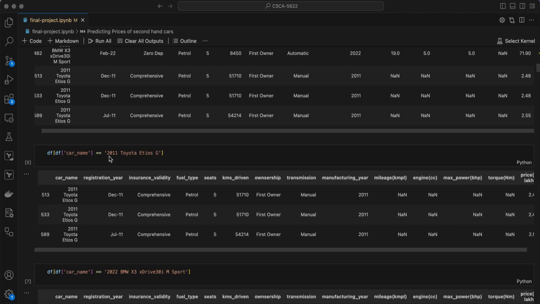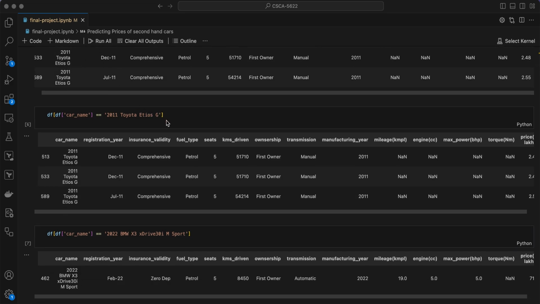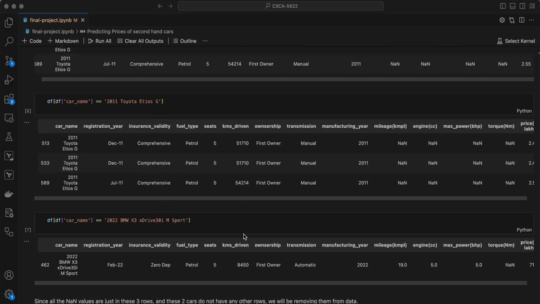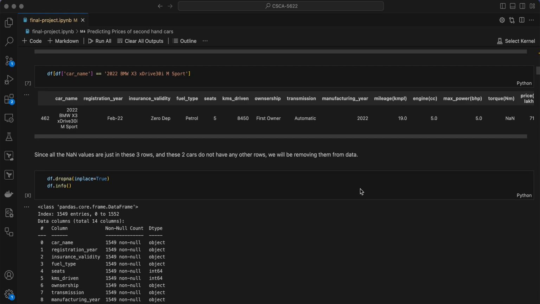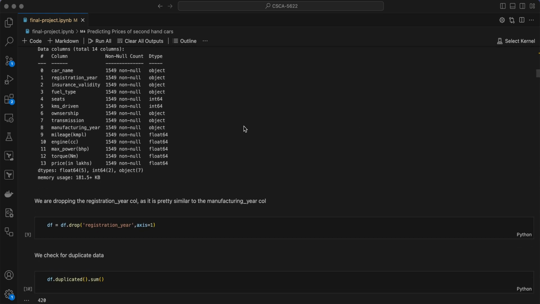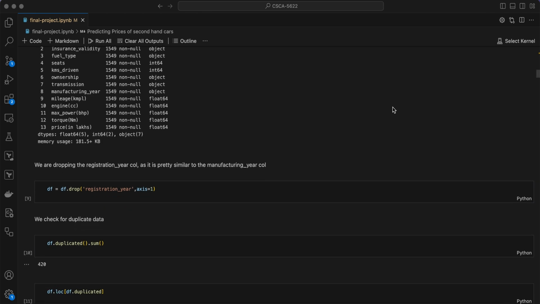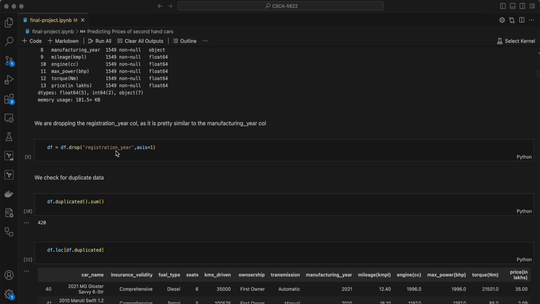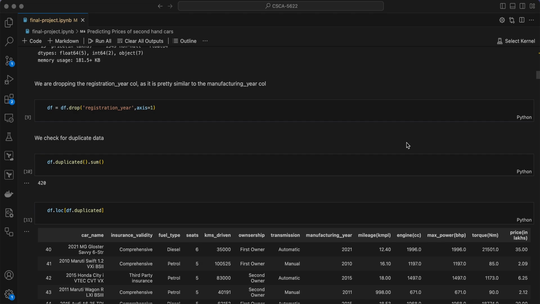And it does look like it's just these two type of cars, and for these two type of cars, it's just these four rows that contain the null value, so we can safely remove them, as this will not impact the data in any way. So as we can see, there are no null values over here now, and we're going to delete the registration year column because it is redundant, I believe, with the manufacturing year. It's basically the same, so we're going to remove that.